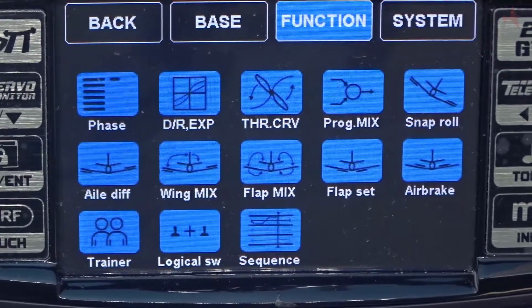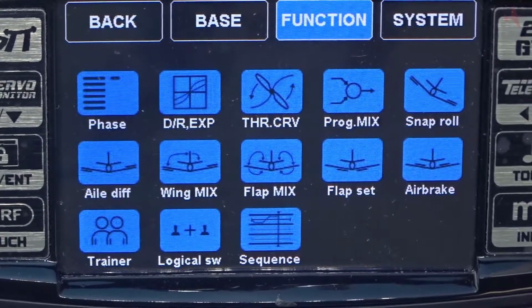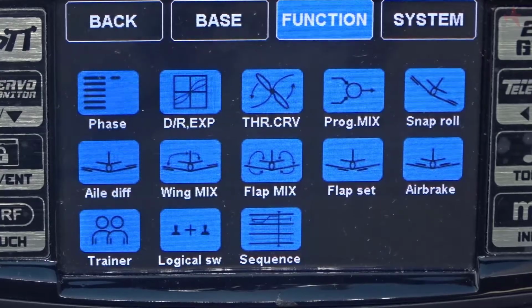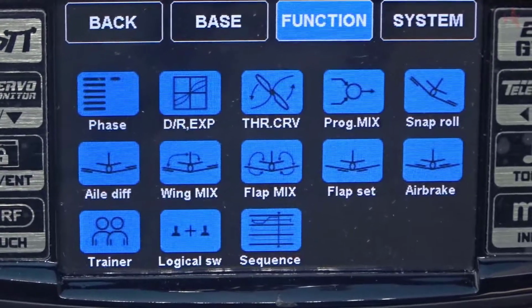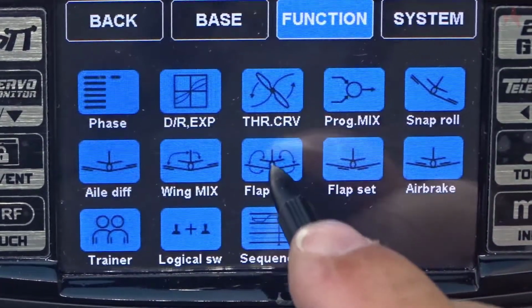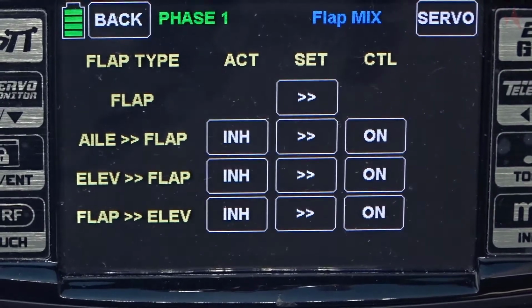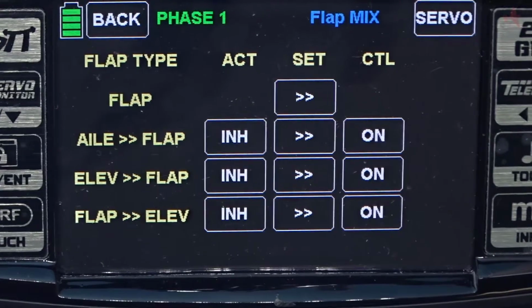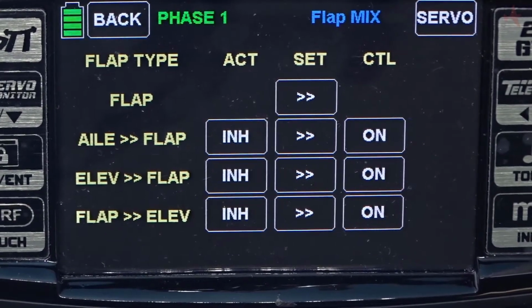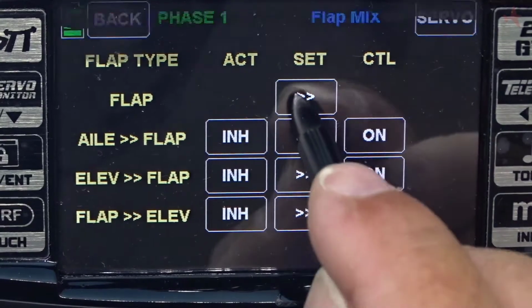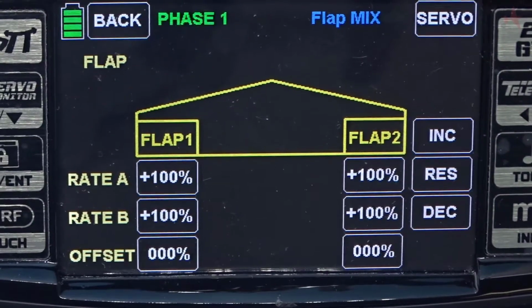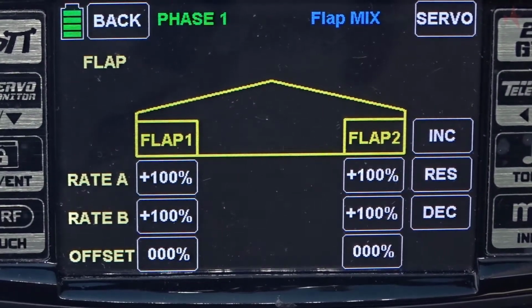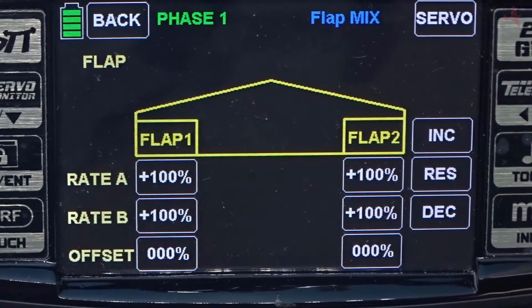The next icon I'd like to cover is the flap mix screen. Let's go to the flap mix. And flap mix has some preset mixing. Instead of program mix, we can now use the flap mix options, and it gives us 3 options. First, we touch this top one here. We can mix in flaps and different rates.